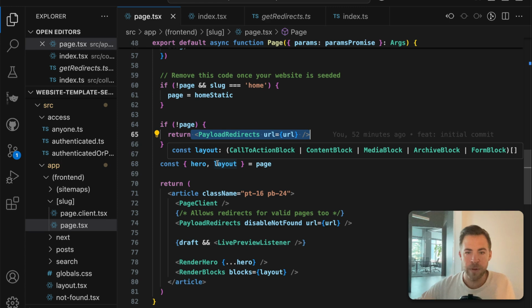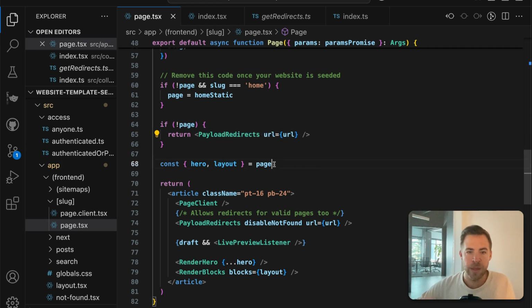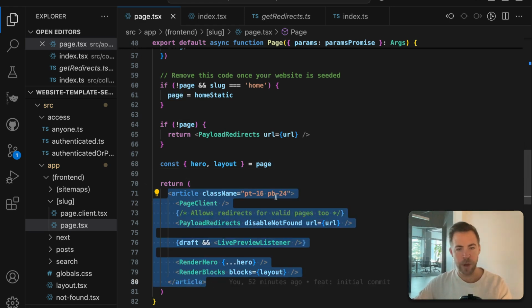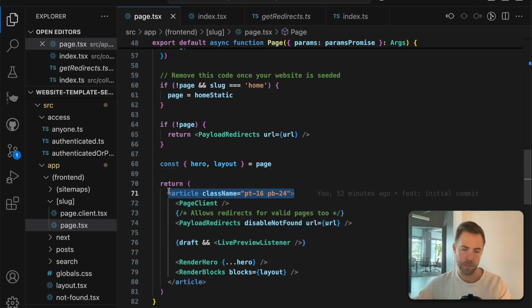The layout, it knows what blocks we have registered. It knows it's an array of these blocks. It's a union of all these block types, but it's an array. It has many blocks. So then we go to render. So we wrap everything in an article with a couple Tailwind classes here. And then we go look at this page client real quick.